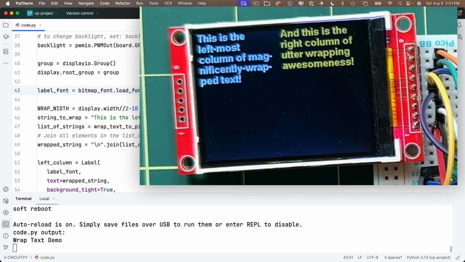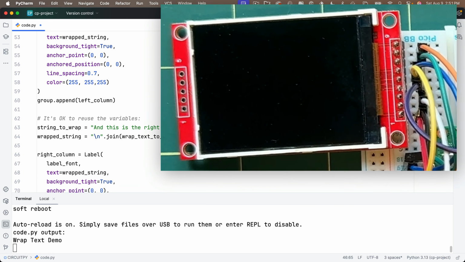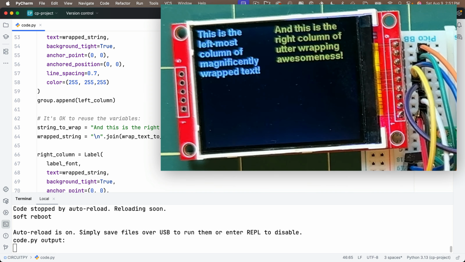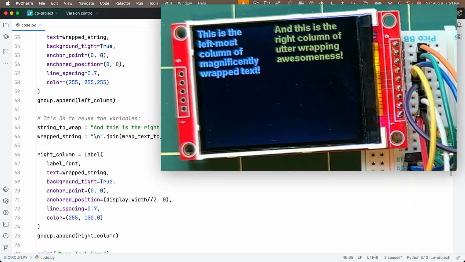And interesting, so awesomeness on the right fits on a single line, but magnificently wrapped is still hyphenated. And I think that's because magnificently wrapped has a hyphen inside it already, and that's considered to be one big word. So let's delete that hyphen, save again, and now our words wrap. We don't have any words that are hyphenated because they all fit within our columns. Cool! So there's some more display savvy skills, Pythonista.